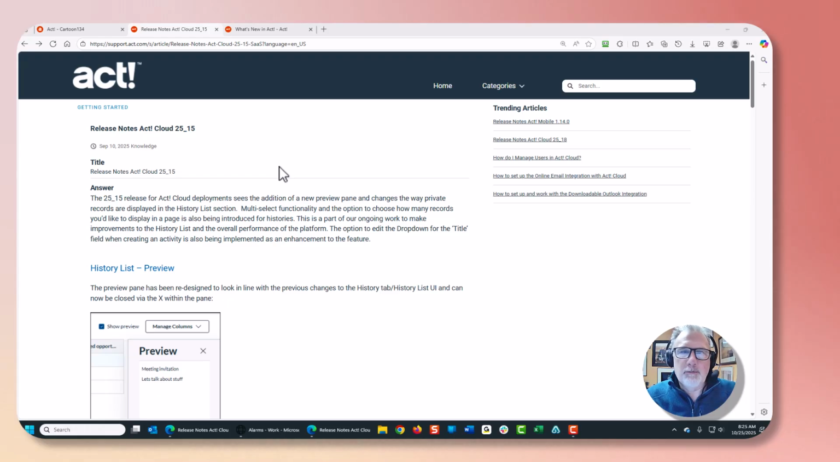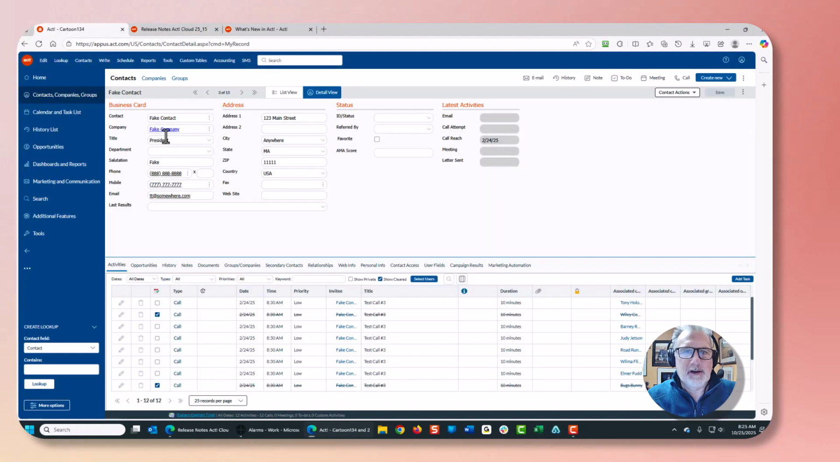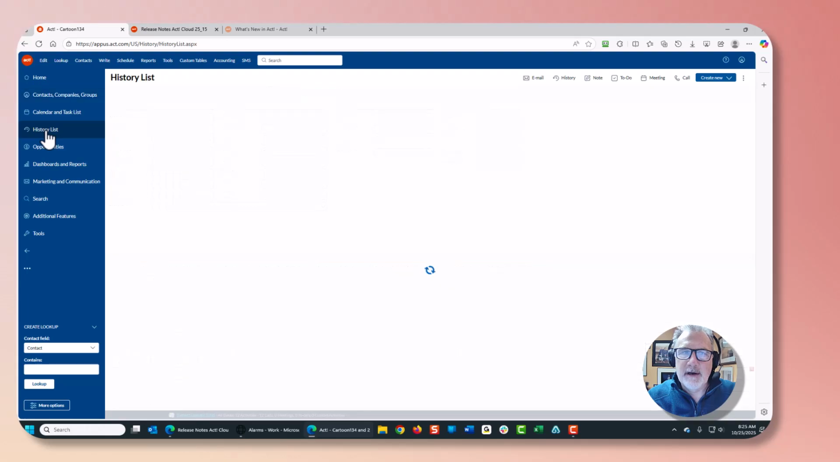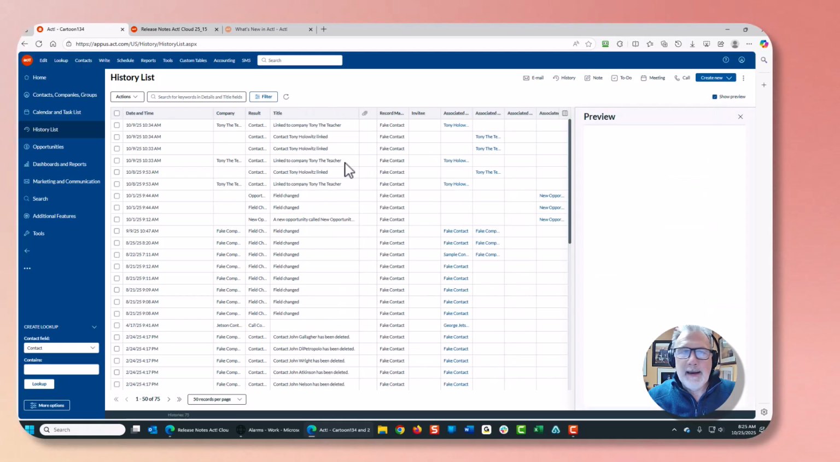But in this particular release, they updated the history list. And one of the things they did is they added a preview column, and I'll show you that real quick. This is the cartoon database in my Act Premium Cloud account. What I'm going to do is come over here to the left-hand side and click on the history list. You're going to see there's some history in here for things that have happened in this database. But over here on the right, there's Show Preview. And if I click on one of these items, now I can see what occurred with that item. It just tells me a little bit more information.